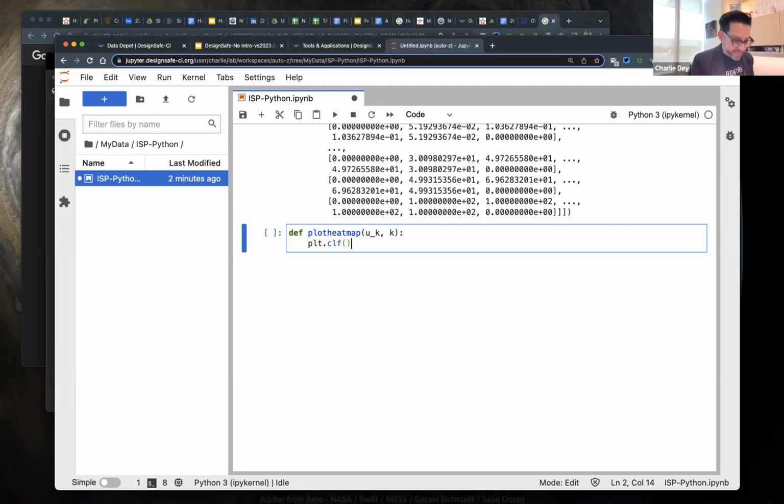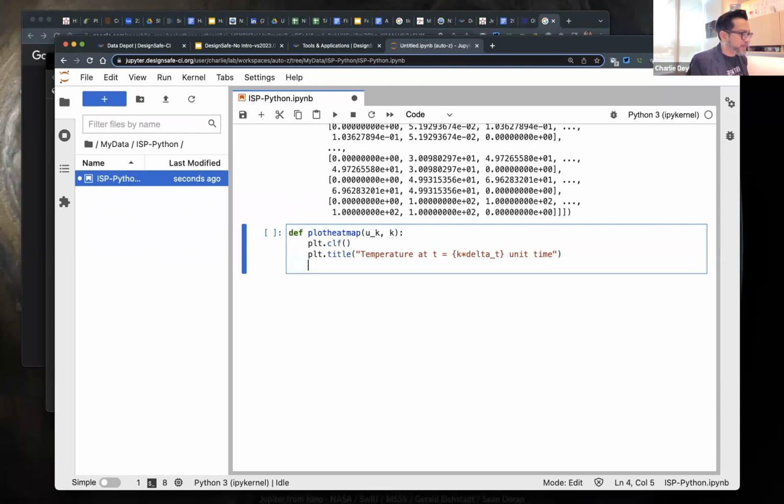Okay, let's do the next little bit. Let's give it a title. The title is going to be: we're going to look at temperature at time equals. Well, what does time equal? I'm going to embed my values in here. Time is going to equal k, that's our number of steps, times delta t. That should give us our current time, in unit time. Right, so there's our title.